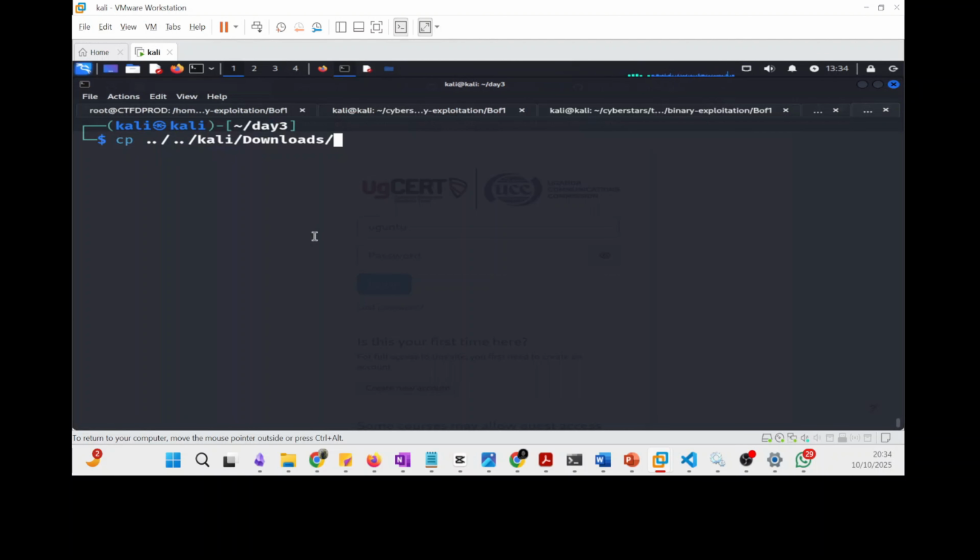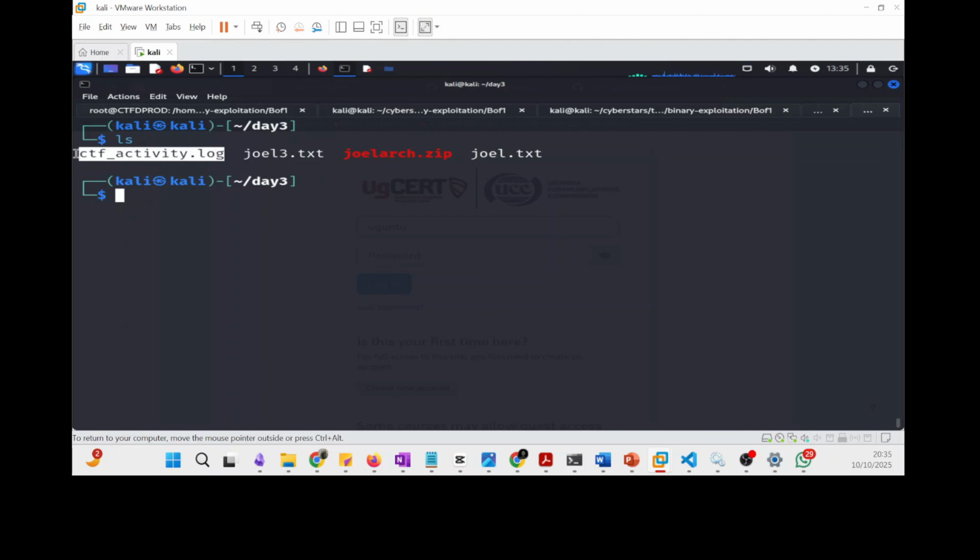The file is okay. It's under Linux. So I want to copy this file to here. We have a file called ctf activity.log. This file is a log file.